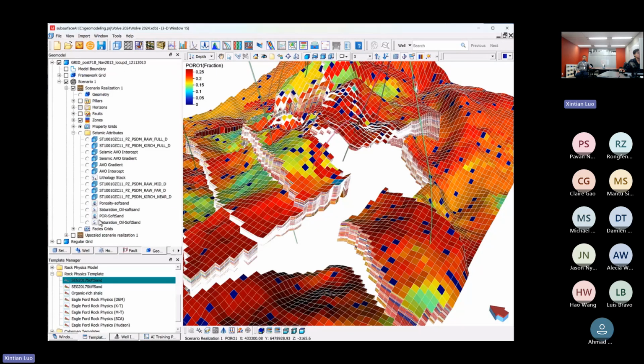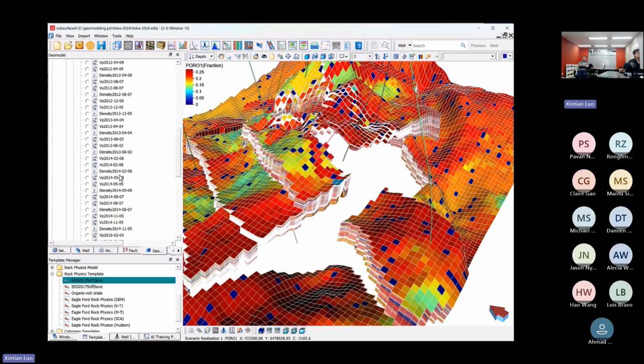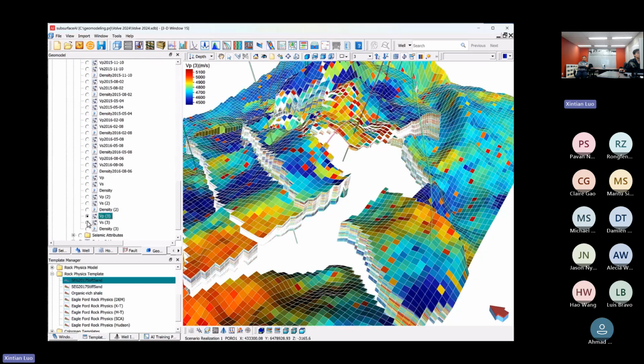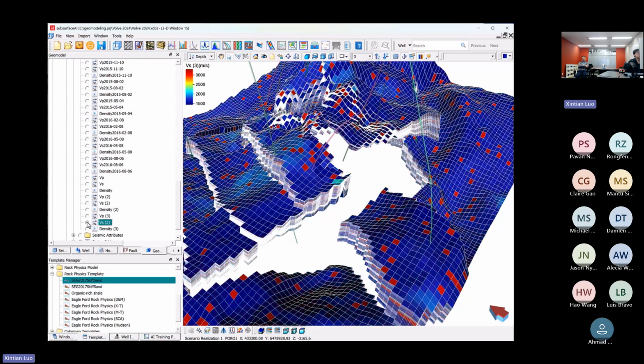So you can easily import that, and you can generate Vp, Vs, and density for each of this kind. And we provide a synthetic modeling function where you can select the wavelet, either extracted or analytically defined, or a wavelet volume that you need to extract from your real data.